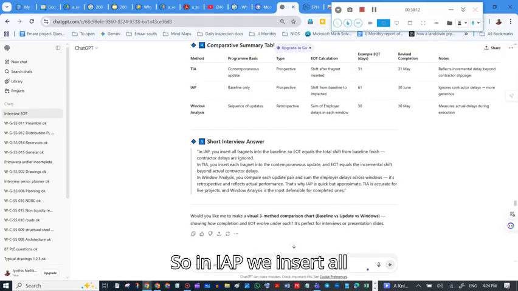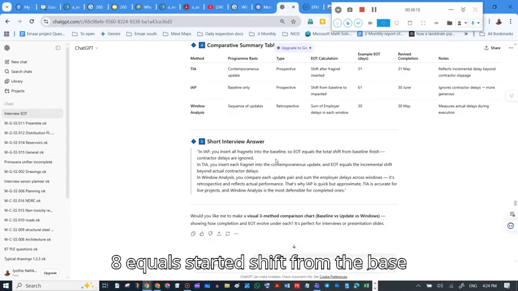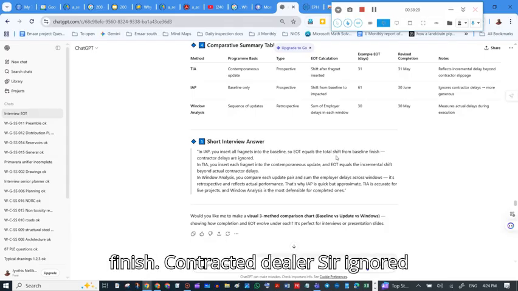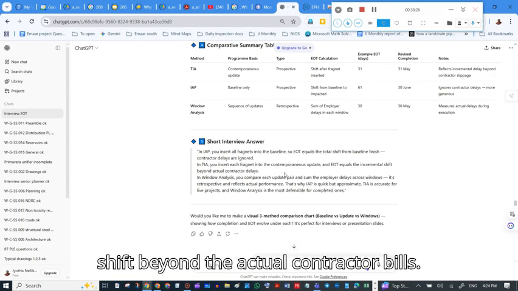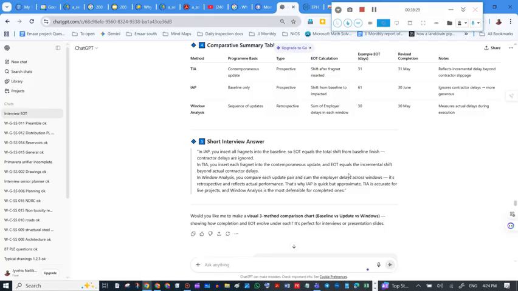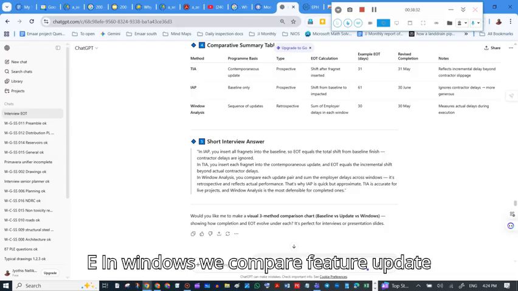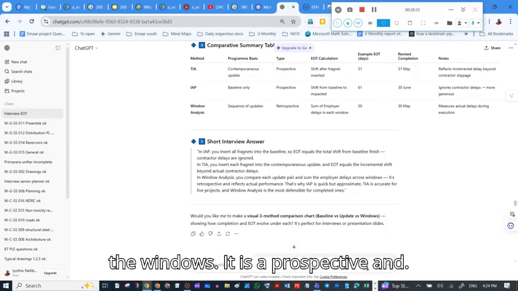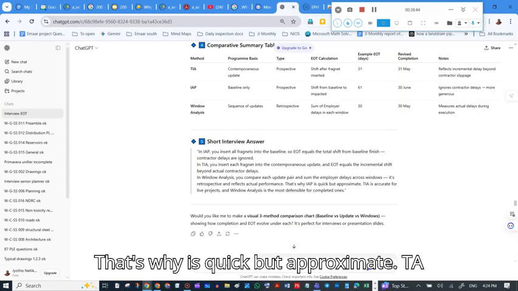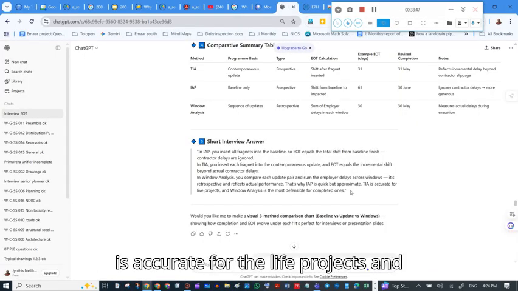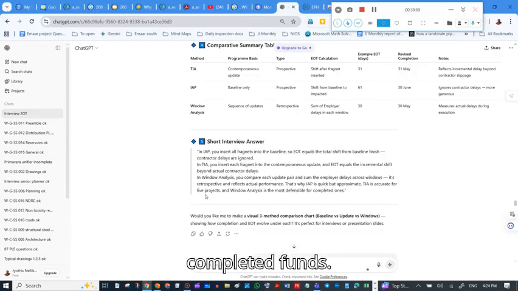So in IAP, we insert all fragments into the baseline. EOT equals the total shift from the base finish. Contractor delays are ignored. In TIA, we insert each fragment into the contemporaneous update. EOT equals the incremental shift beyond the actual contractor delays. In windows, we compare each update pair and sum the employer delays across the windows. It is retrospective and reflects actual performance. That's why IAP is quick but approximate. TIA is accurate for live projects and windows analysis is most defensible for completed ones. Now FIDIC clauses.